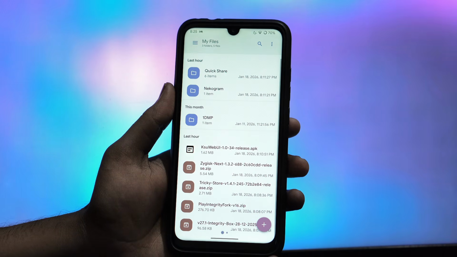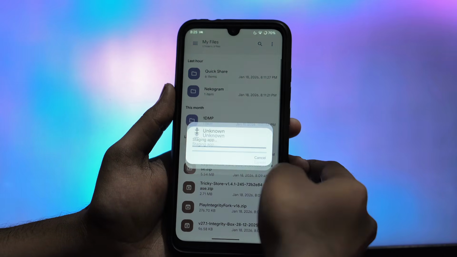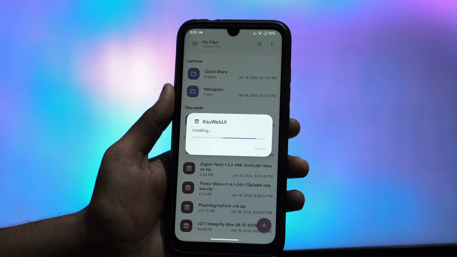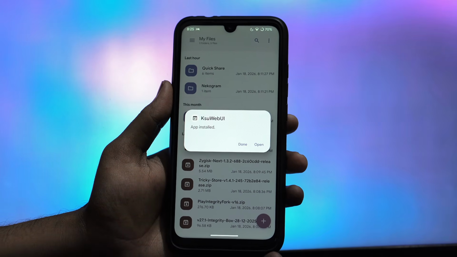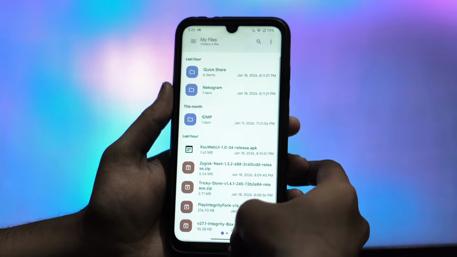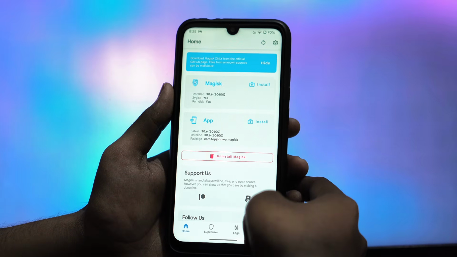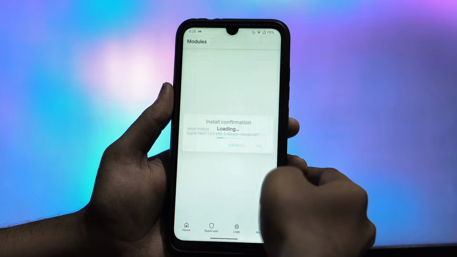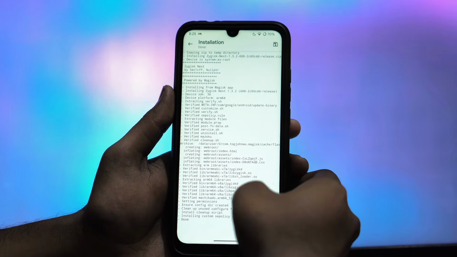The first step is to install the KSU Web APK. Go to your file manager and locate the KSU Web APK file you downloaded. Tap on it and proceed with the standard Android installation. We aren't going to open it just yet. Just make sure it is installed on your system so it can interface with the modules later.